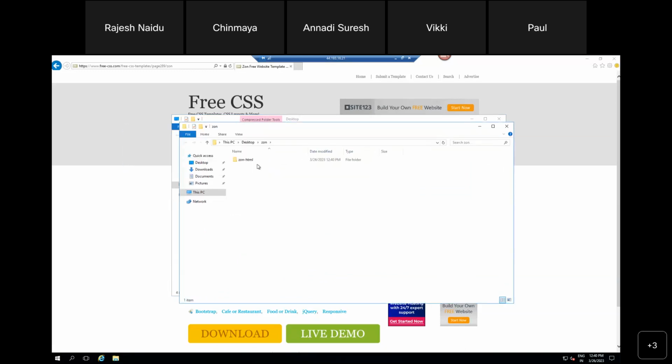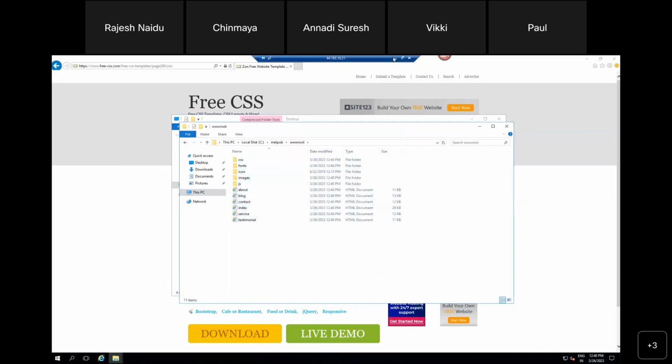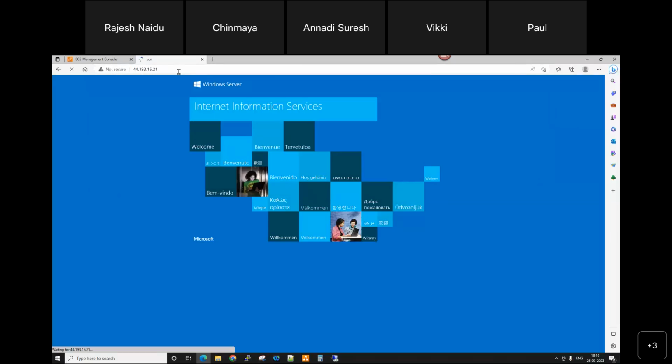Now I can copy these files. Now I can go to This PC, C drive, inetpub, wwwroot. The default files I'll delete here, and the custom files I have, I paste here. Now I'm refreshing the page.